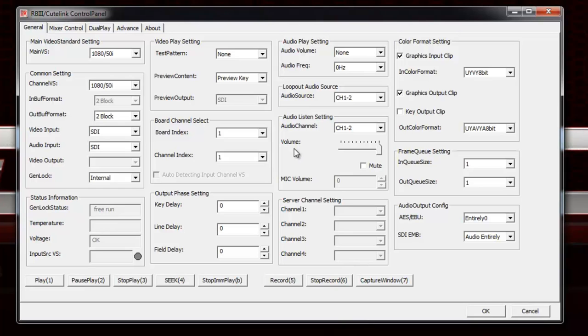First, let's find out how many output and input channels we have. Attention please, information shown here is just for the version of 2 channels of live video signal. As we can see here, we have got one board which has 2 channels, channel 1 and channel 2. So what does this mean exactly?